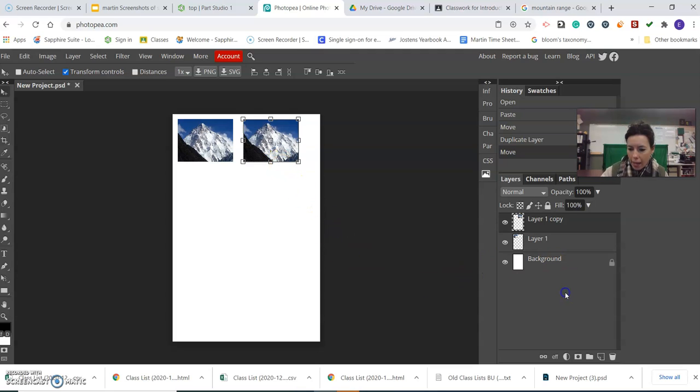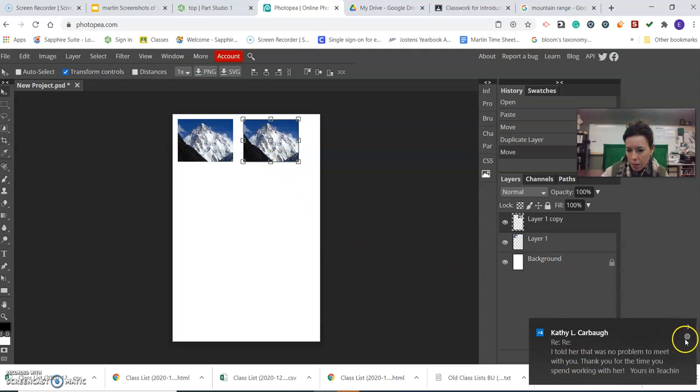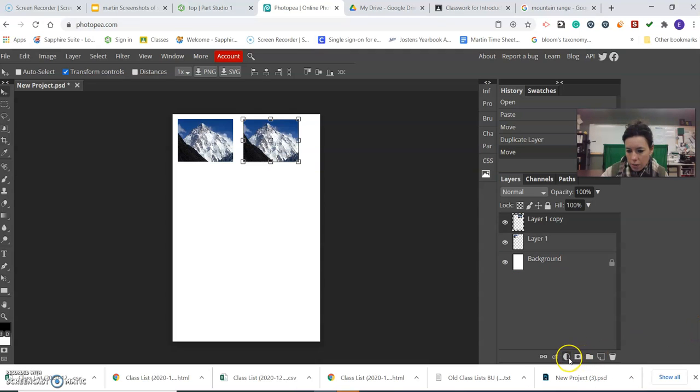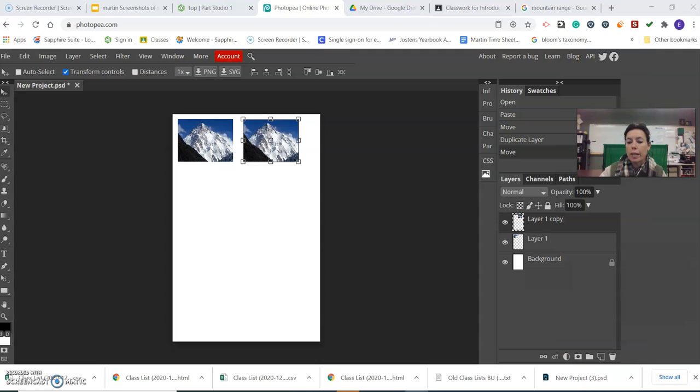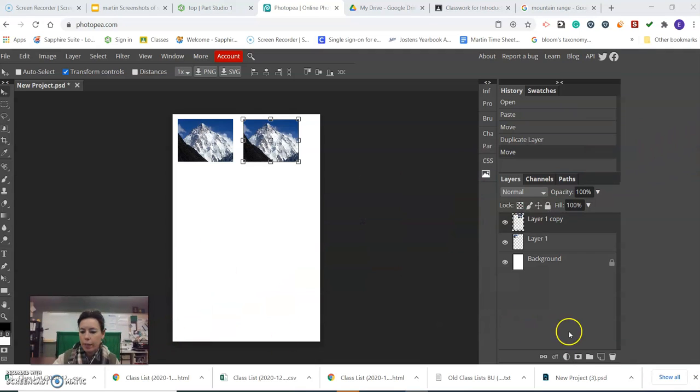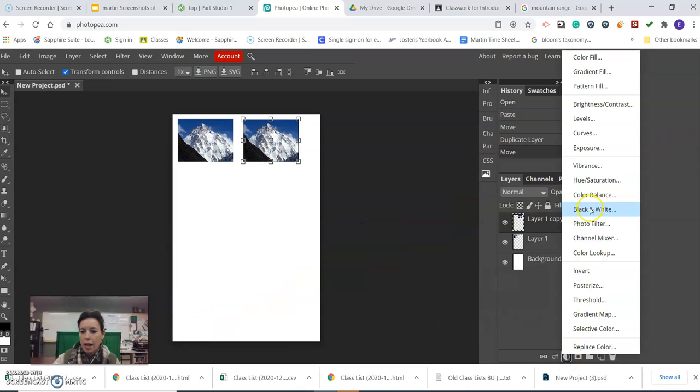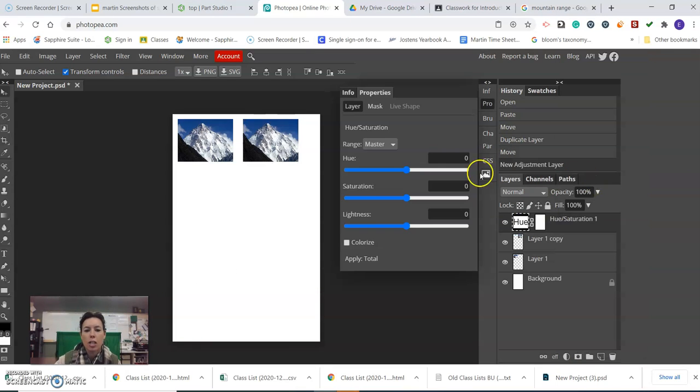So I'm going to go ahead. This is where you are going to find your adjustment layers. This is your adjustment layer right here. Let me move myself. Never know where to put myself. Here we go. Adjustment layer. I'm going to do a hue and saturation. And you're going to see as I play with this, it's affecting both, where we want this to be our original, and we only want it to affect the one on the right.